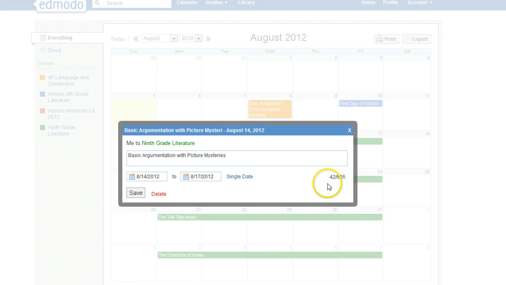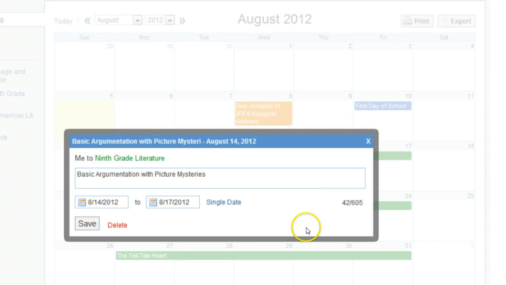There is a word limit. So you can see here that there's 42 out of 605 character limit. So you can be as descriptive pretty much as you want to be. I mean, 605 characters is fairly lengthy. So you can go into much more specific than I am. I was very brief and broad when I made these entries. So you can go into much more detail here.